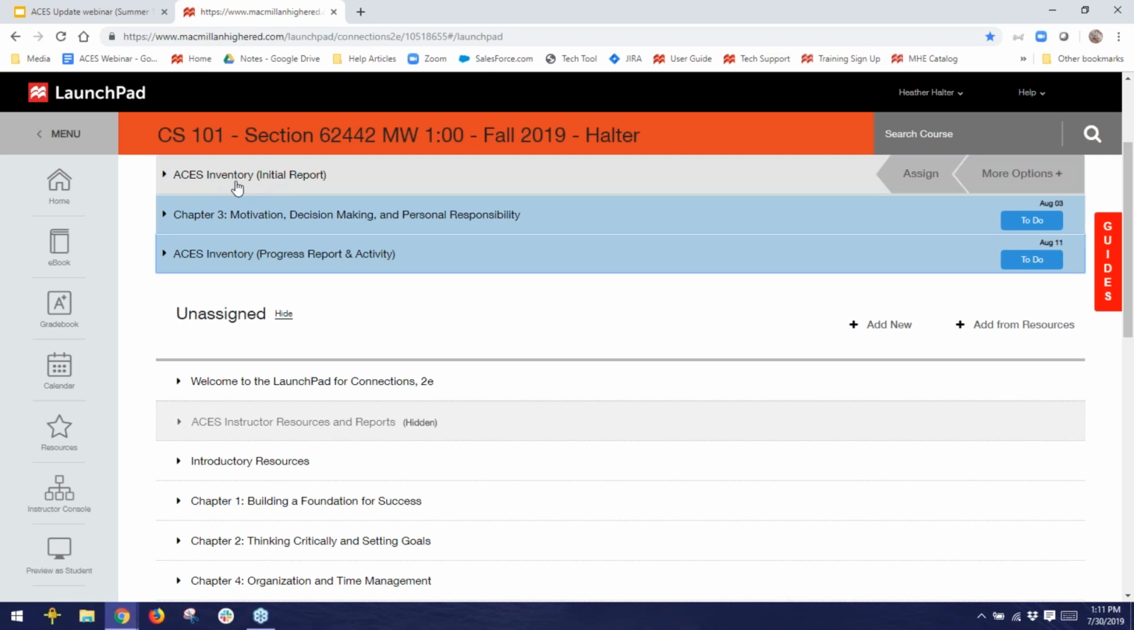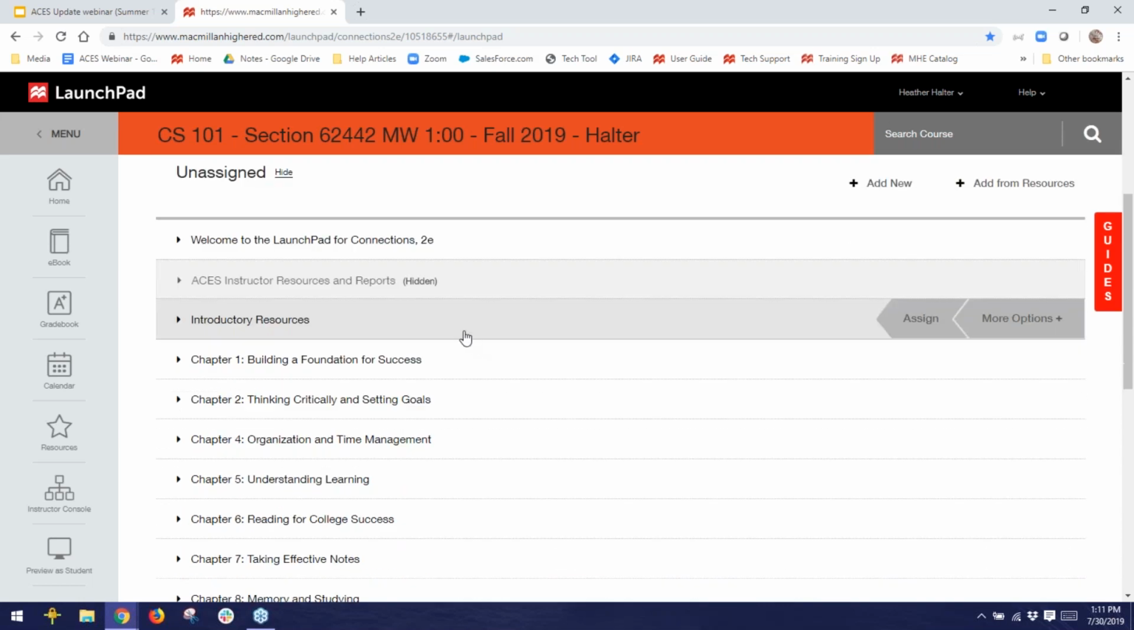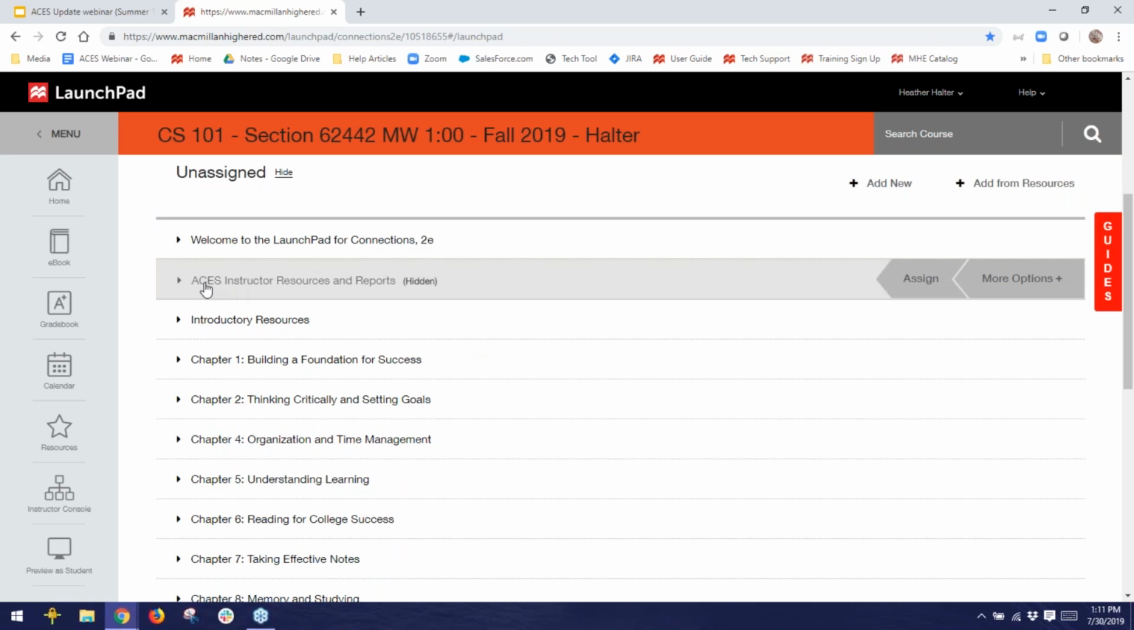But you also had to kind of click around to a bunch of different places. So it was admittedly a little clunky. So what we did is streamline things and now have everything the instructor could need all in one place. It's in this grayed out hidden item. We hide it because the students don't need to see it, but you still can.